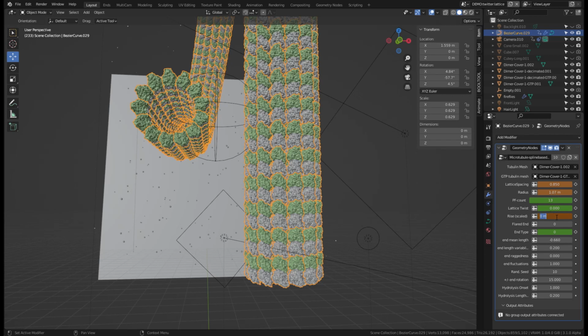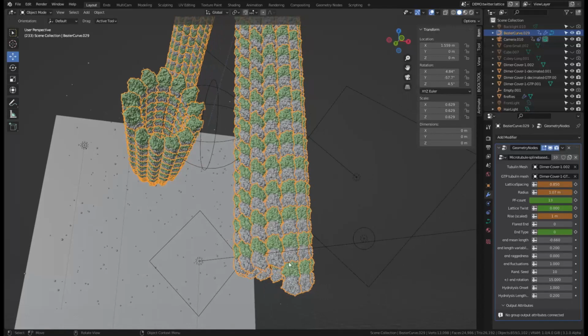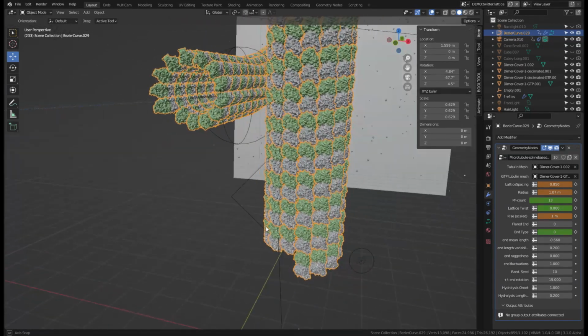If we set the rise to 1, so this is a scaled rise, scaled to the number of protofilaments and the lattice spacing. So if we set it to 1, it's going to rise exactly 1 lattice spacing after a full rotation. As you can see now, it rises exactly 1, and that makes it a perfect helix.